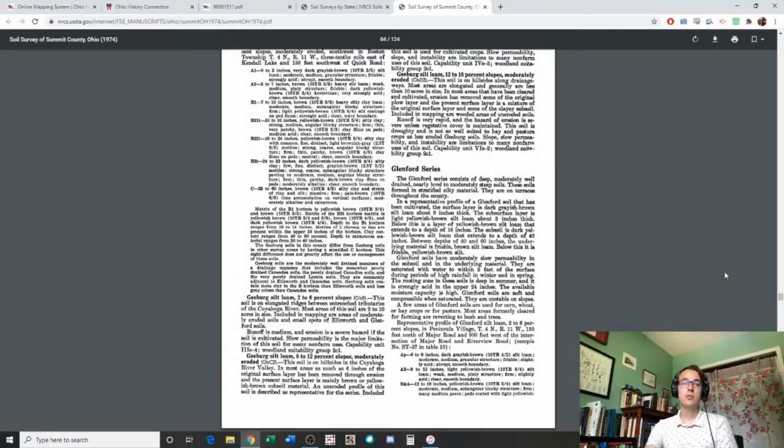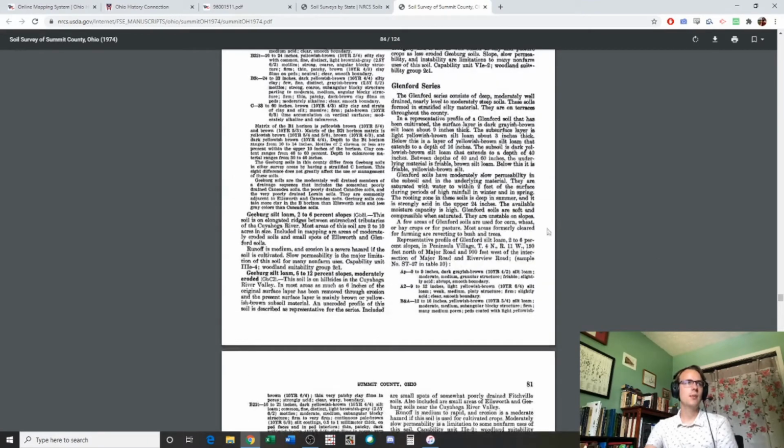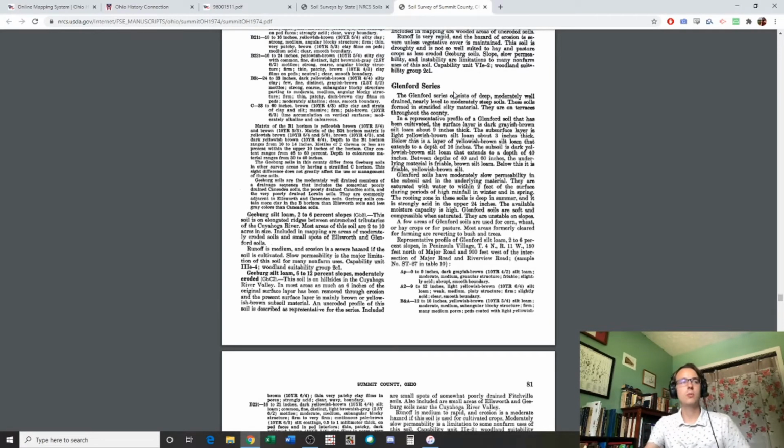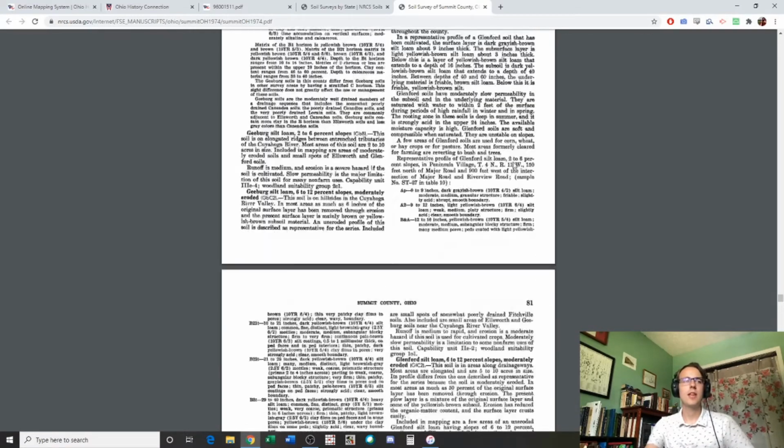So I scrolled down to the start of the Glenford series, and what you'll find in each of these soil associations is a description of the series in general. So Glenford series soils, what are they like? Are they drained well? Are they good for crops? What's the depth of the typical soil before you hit clay? Just a general description of that soil series.